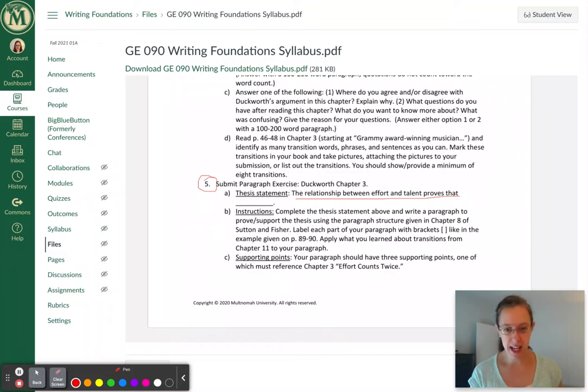So you should be able to answer this question after reading chapter 3, Effort Counts Twice, and completing the reading questions on that chapter. So what you'll do is fill in your blank here, and then that's what you're going to try to prove in this paragraph: what the relationship between effort and talent proves.